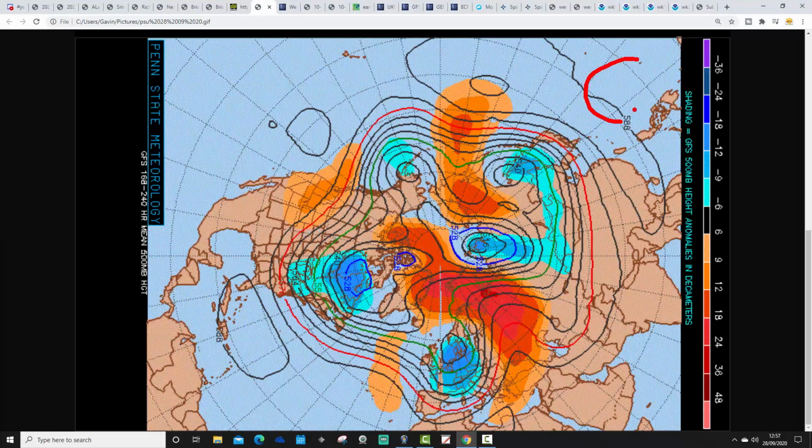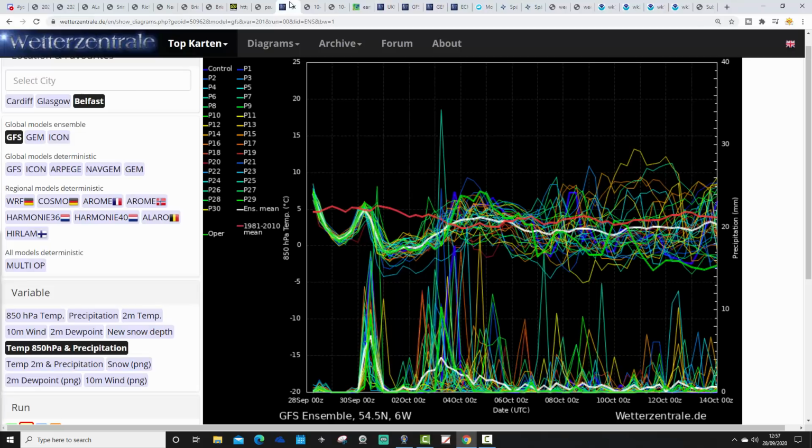This is the GFS. This one also looks pretty unsettled as well, with below average heights to our east, blocking up to the north, bit of a mid-Atlantic ridge out to our west. So that's trying to turn things a little bit more settled, but generally that is still quite unsettled, with low pressure dominating, looking quite cool and quite mixed with that one.